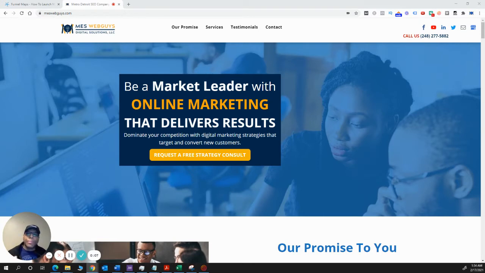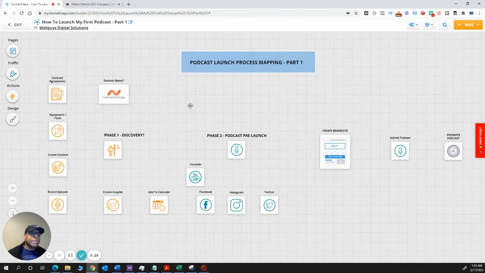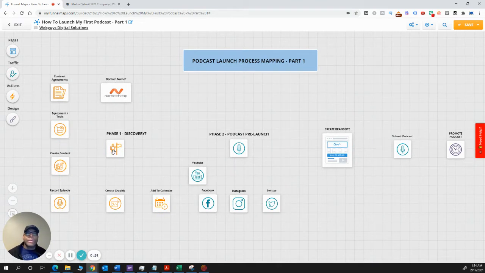Today, we're going to map the process of setting up your first podcast in 15 steps or less. You ready to dive into it? Let's go. We're going to do that by using a funnel mapping system. And what we're going to do is first look at the core tasks that need to be done before you're ready to launch your podcast.